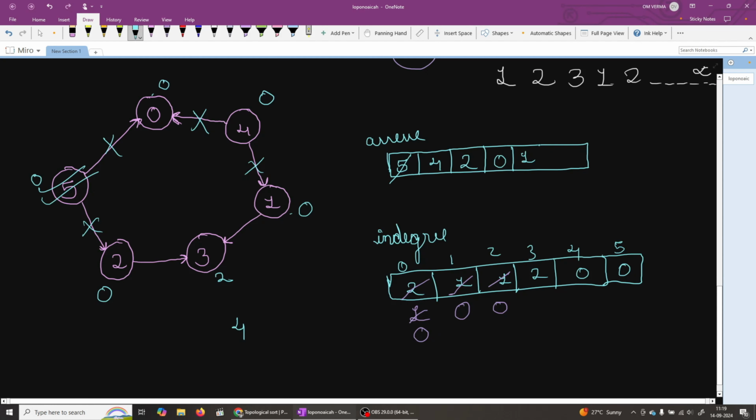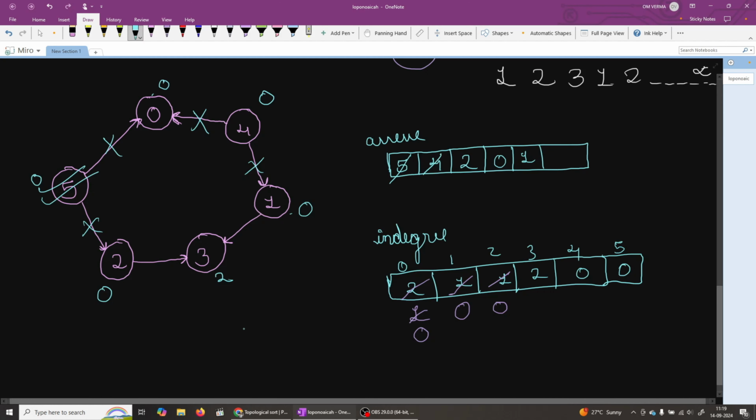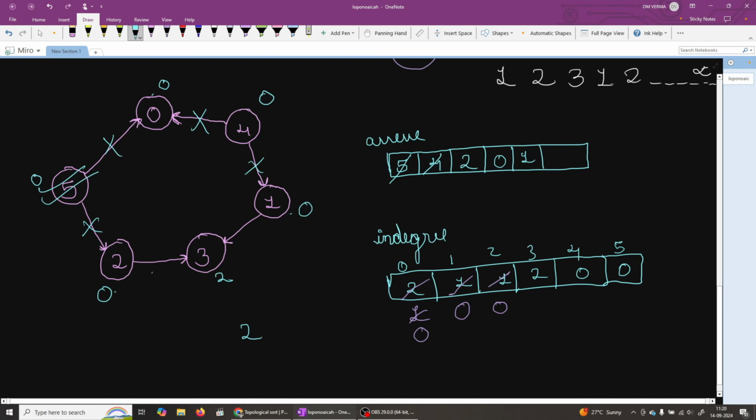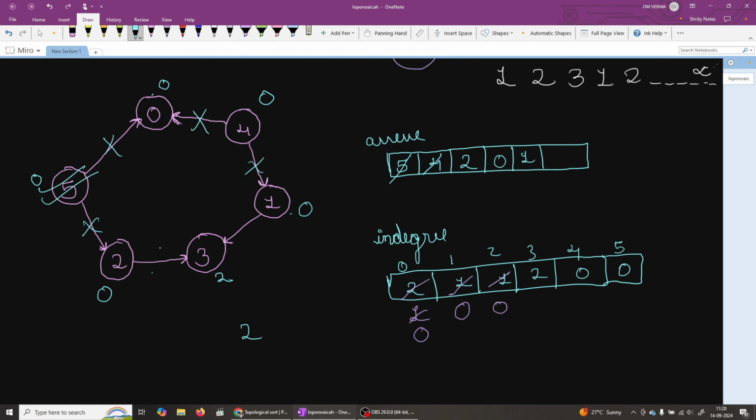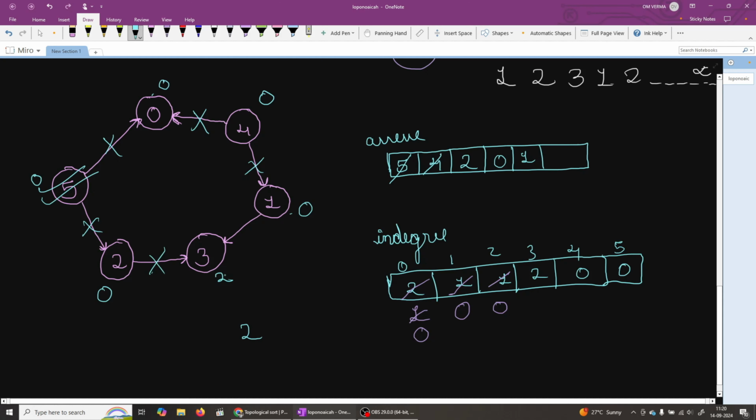Now we'll be pushing 1. Okay, now what we'll be doing, we have explored the 4, we will be exploring 2. So now what are the nodes we can visit from 2? We can visit 3. Now what if we remove all the edges that are coming from 2? Then the in degree of 3 will be reduced to 1.